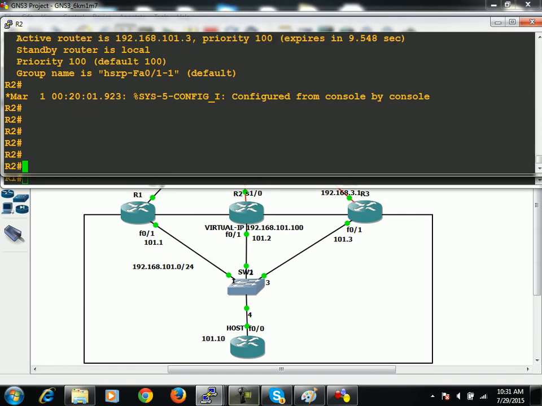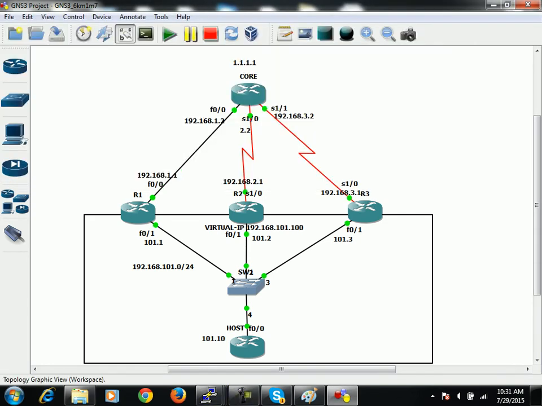On R1 and R2 will preemption be enabled? For what? I'm saying standby router election. I'm not saying that on R1 and R2 preemption will be enabled. It will show you in the output preemption only for active router, not for standby.